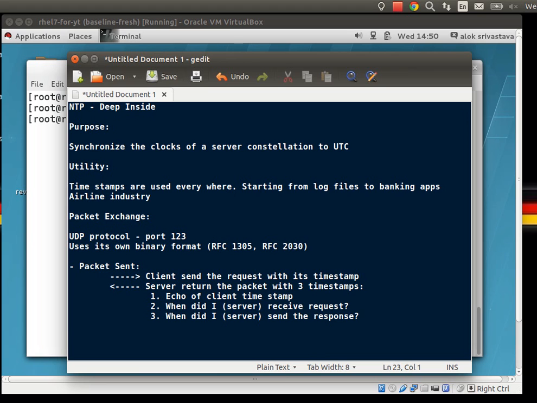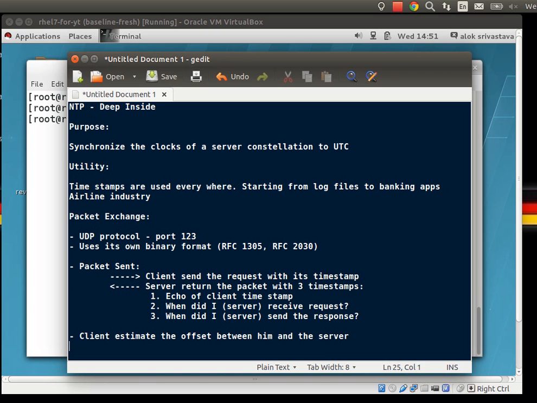Now these types of packets are sent, and then what happens? I can just mark it here like this, so that it will be easier for you. Yeah, that makes sense, it looks beautiful. Then what happens? The client estimates the offset of time, the difference between him and the server. The client can have many servers, remember this.